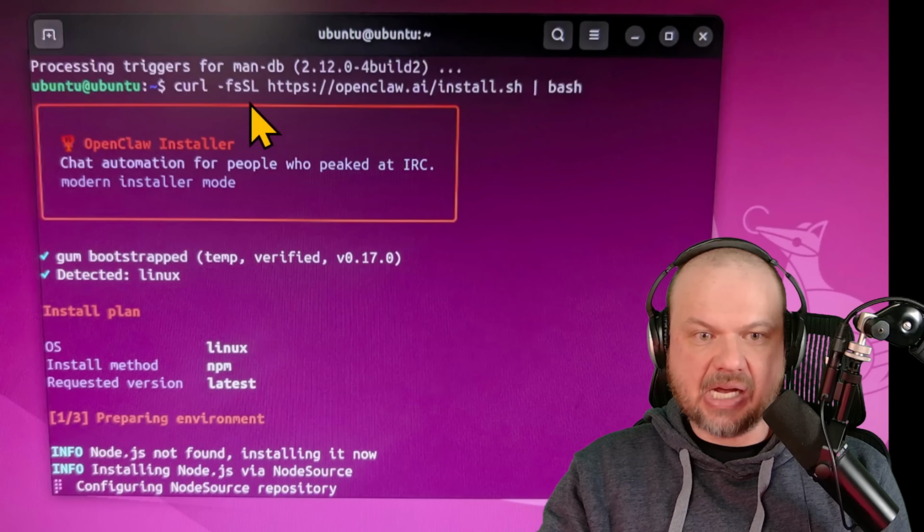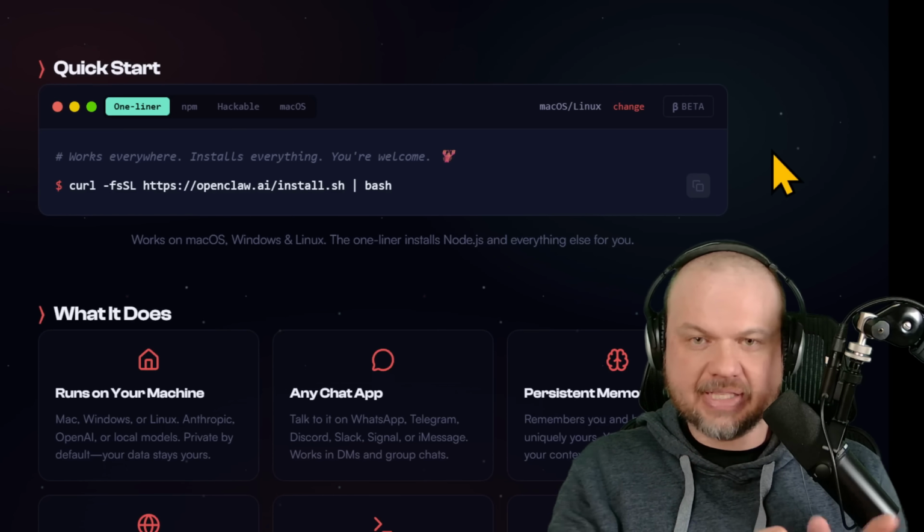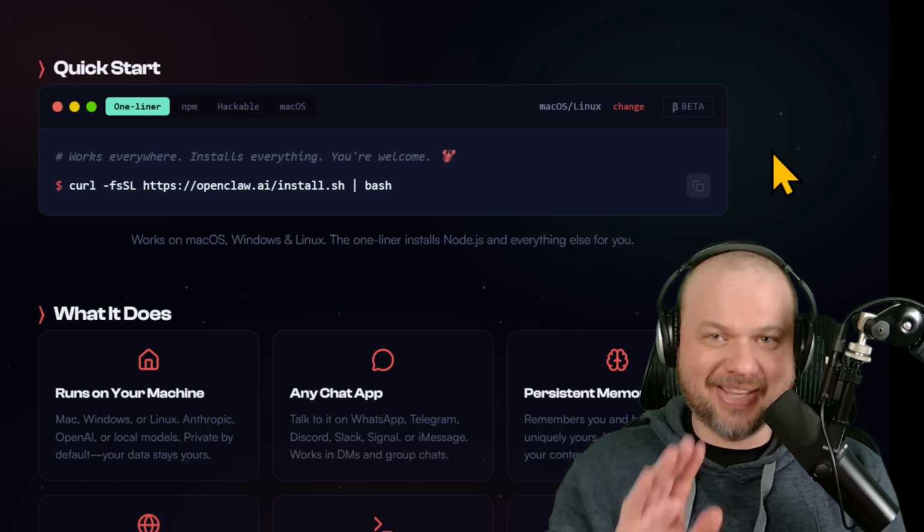And it's the same thing on Ubuntu. Just type in that curl command and hit enter. It'll install any dependencies that you need and then start the onboarding process. And if you're able to take that and run with it, then good luck to you. We'll see you towards the end of the video.